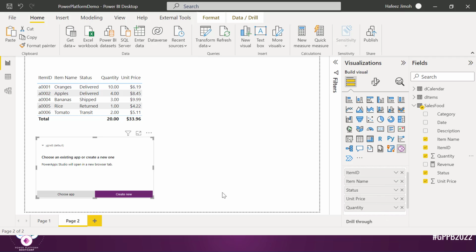If you don't select anything, you won't be able to create new. You can also build your app outside. You may not necessarily start from here. You can go to the Power App Studio, do whatever you want to do, and choose your app here. But I always prefer this approach. I start from here and I click on create new.